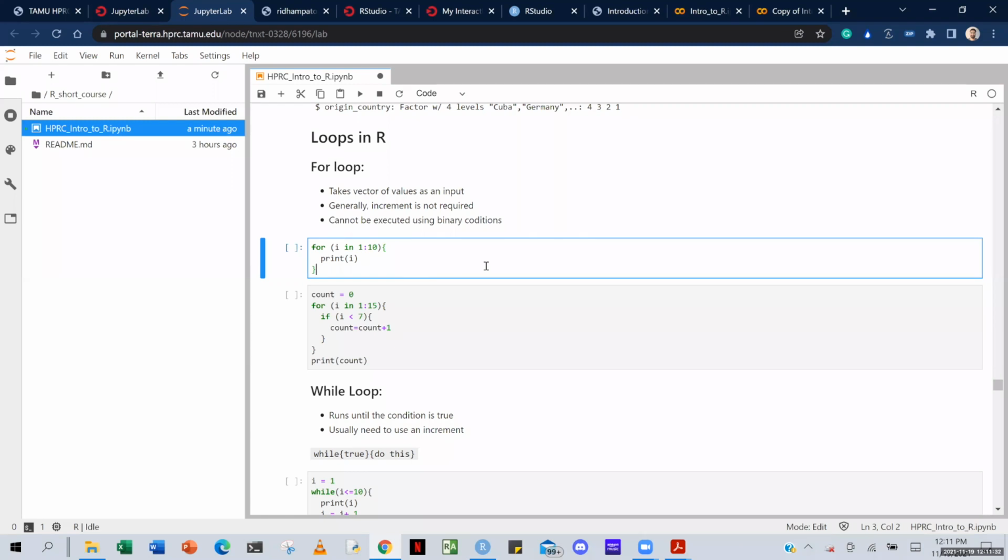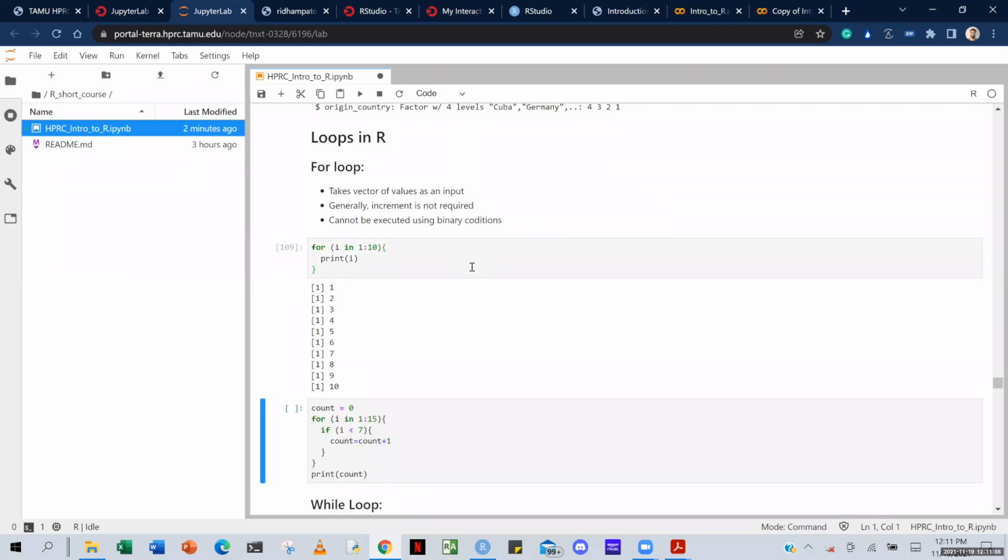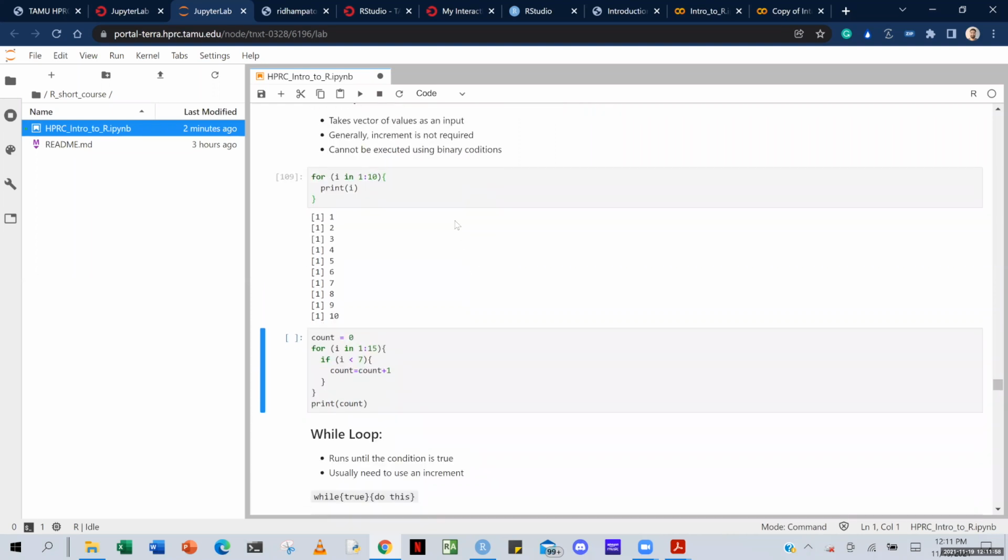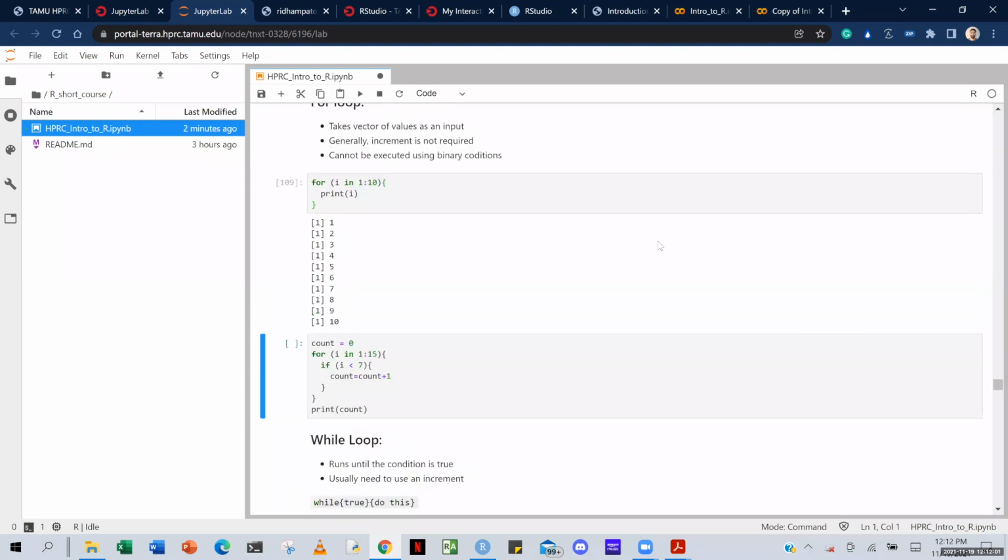So what it does is it enters the loop with I equals 1 first. It will print I, then it will go to the vector again. It will take I equals 2, then enter the loop, print 2, and repeat this until 10, and it will give the values 1 to 10. You can also do it manually, but loops give you a more efficient way of doing it.